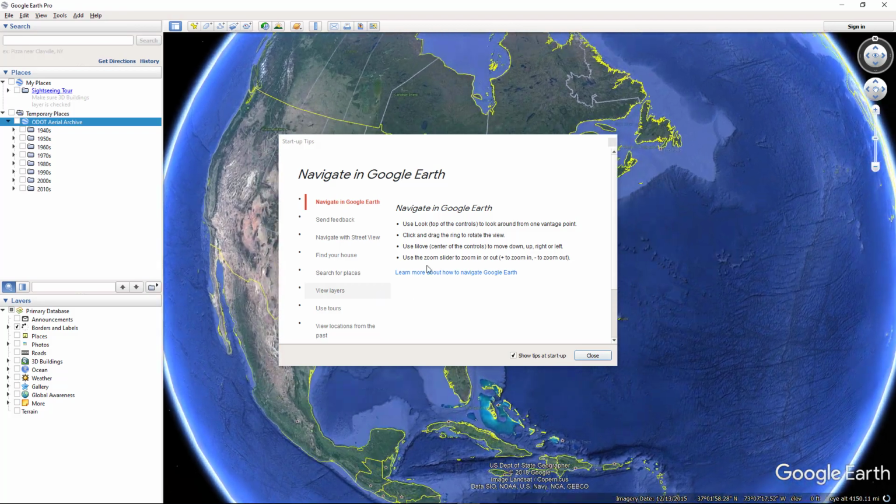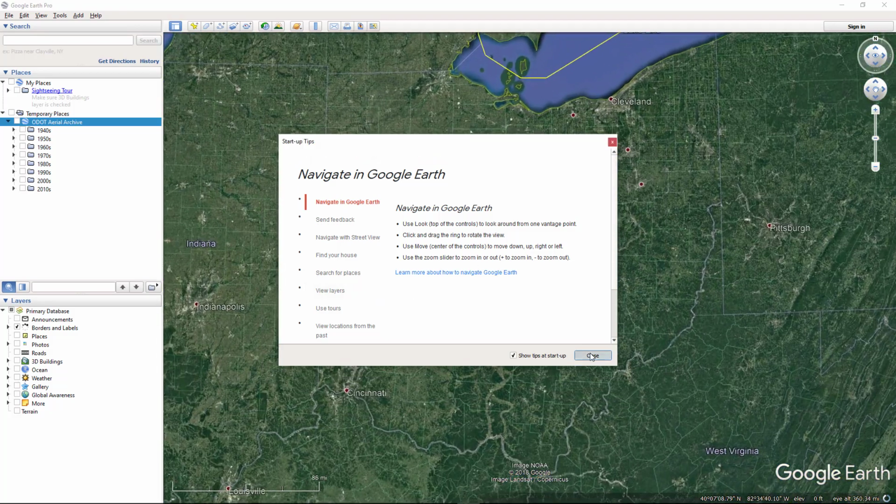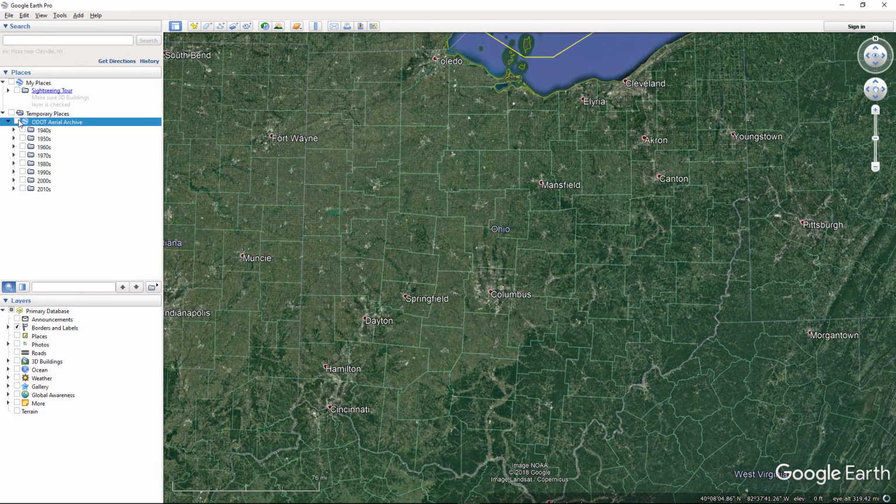By default, Google Earth has some startup tips here. I'm just going to close that. When the KML loads, it loads in the upper left-hand Places dialog box here under Temporary Places. This is basically our KML that's loaded, with all of our decades. As I mentioned, if you drill down into the decades, you can see the years that we have, and even further, when you load those years, you can drill down into the specific dates.